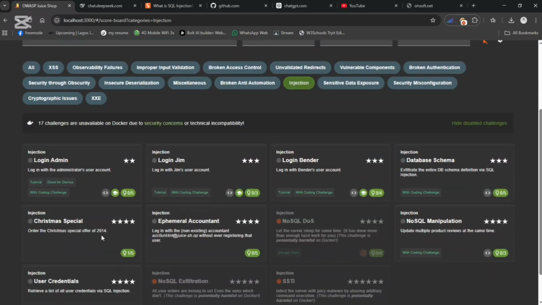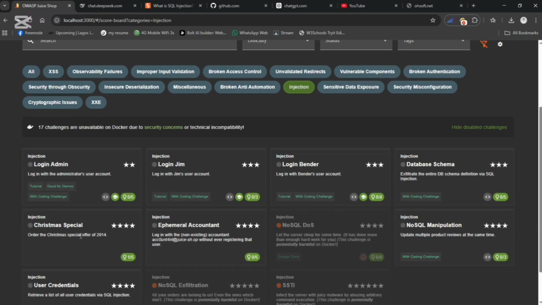In today's tutorial, we'll be tackling this Christmas special challenge. The challenge says we should order the Christmas special offer of 2014. Okay, that we should order this offer. And we can actually read the hint here. The first hint says we should find out how the application handles unavailable products and try to find a loophole. You can as well find out the application hides deleted products from its customers.